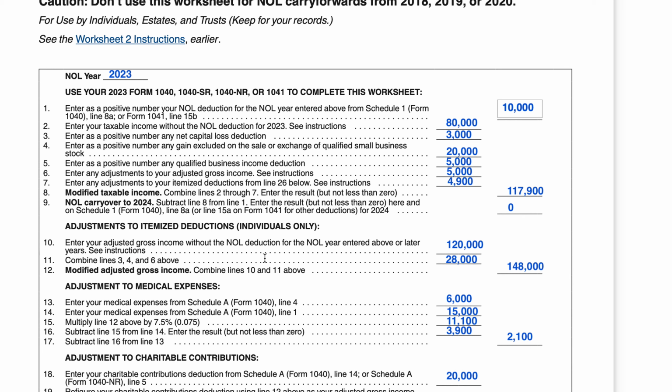Now, if you didn't have any itemized deductions, if you took the standard deduction, you can take a shortcut and just enter 0 on this and on line 7 up here, and then continue along. We'll walk through that at the end of the video, but let's first walk through these itemized deductions. So let's imagine that our taxpayers had an AGI of $120,000.